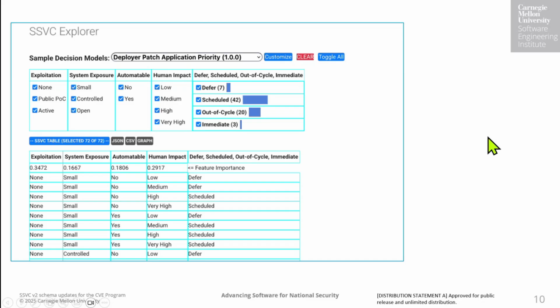The exploitation, the system exposure, automatable. These are very easy to basically capture, and the calculator basically shows you what we call a feature importance to find out how well designed your decision tree is in making good decisions, how much of the weight goes on each of these decisions as you go through. Next slide.